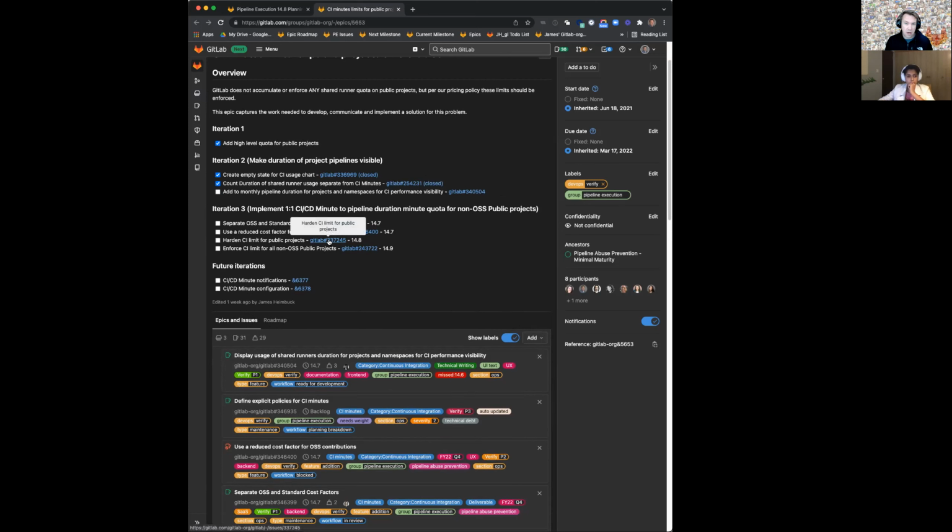And really, we're going to start implementing or enforcing these in 14.8 with hardening the CI limit for public projects. That is for projects that were created after the July 2021 milestone, or the July 2021 release. And then after that, we're going to be enforcing that for all public projects that are not part of the open source program with GitLab.